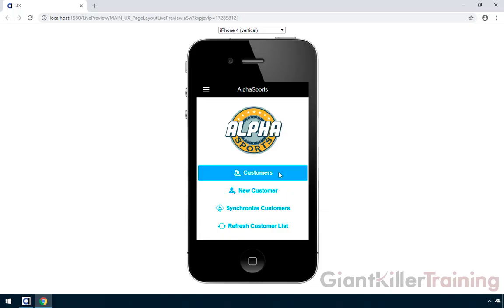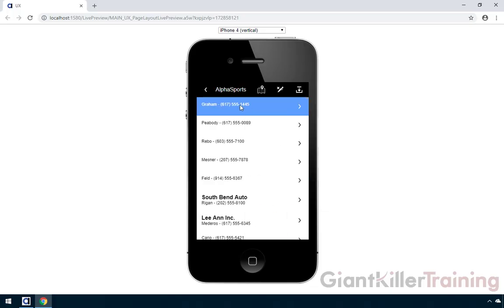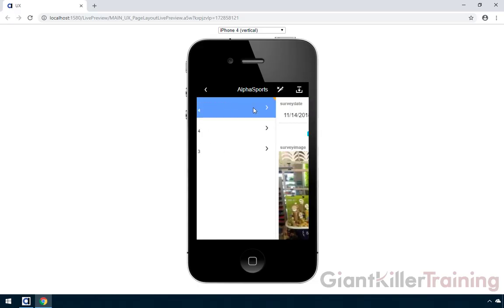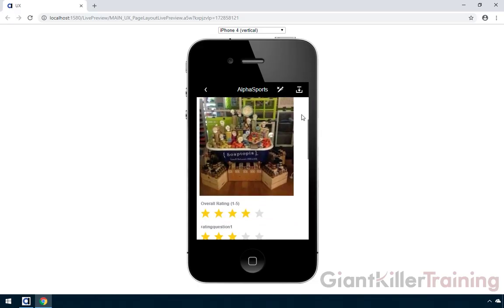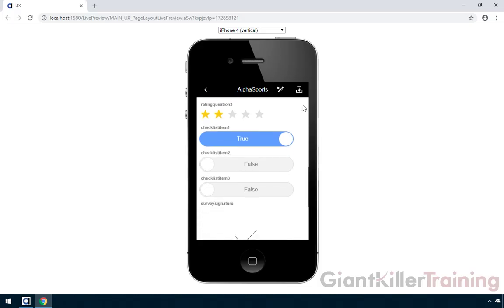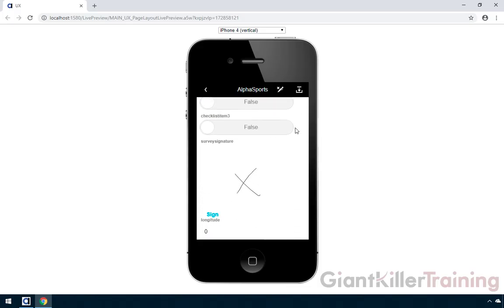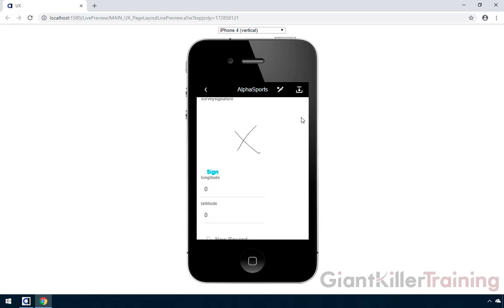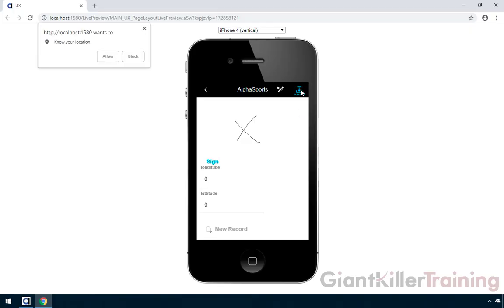So I'm going to click Customers, click the first customer here, go into my surveys, and I'm going to go ahead and edit one of my surveys here. So I'm going to scroll down, and let's say I'm just going to change one of these checklist items. And I'm going to scroll down so we can actually see the longitude and latitude values. I'm going to click Save.